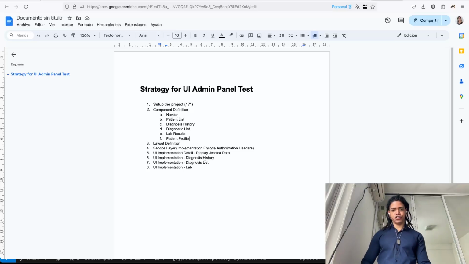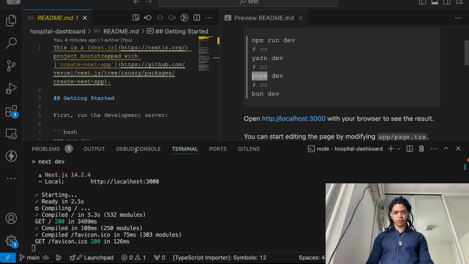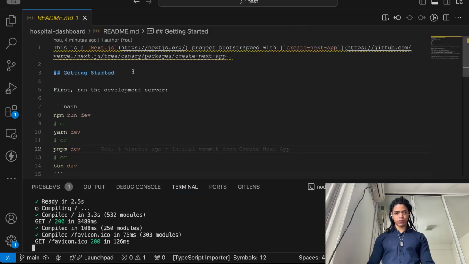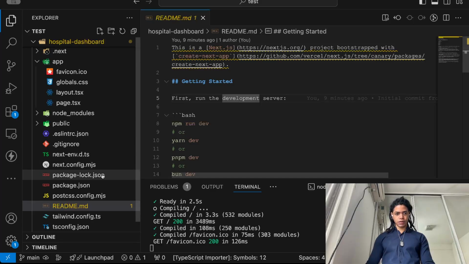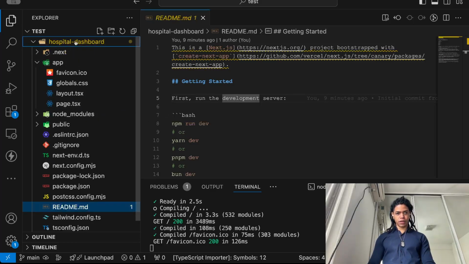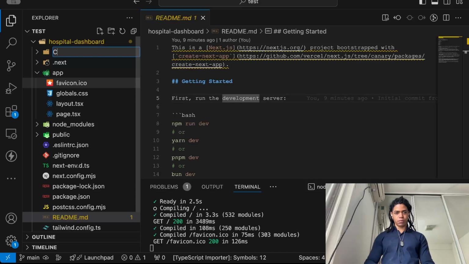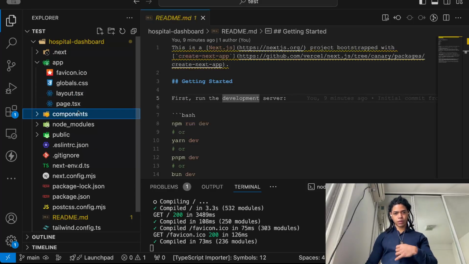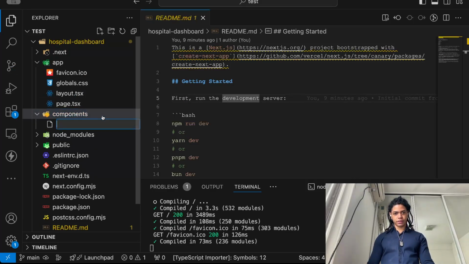So let's jump to our code to define those components. First, we're going to go with the navbar. I'm going to close this and open my explorer. We're going to define, under here, a folder called component, where we're going to create a file called navbar.tsx.